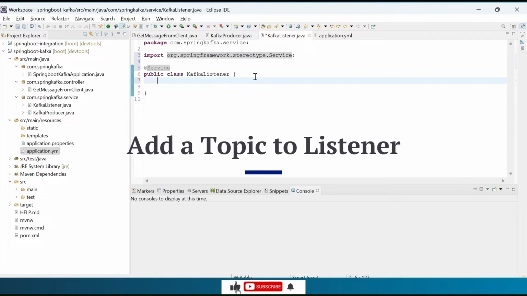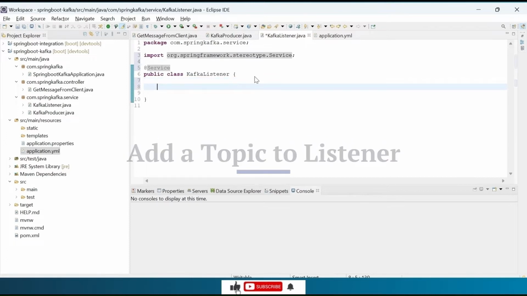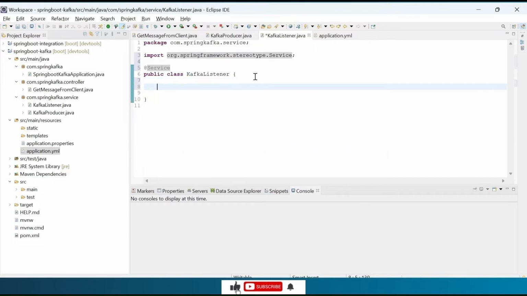Now add a topic to the listener from where it will consume the messages. To do so, add a method listen to Kafka topic and pass string message to it.